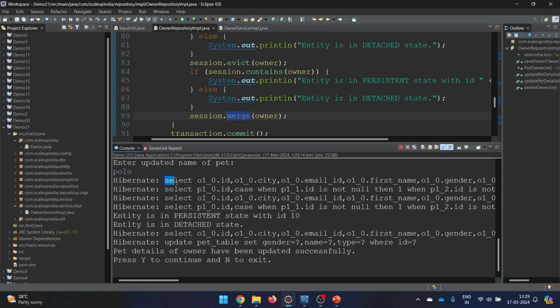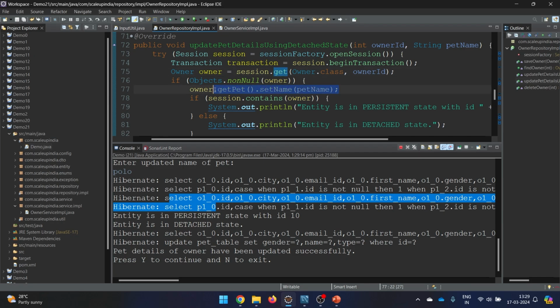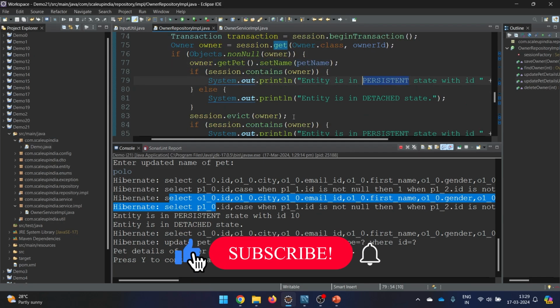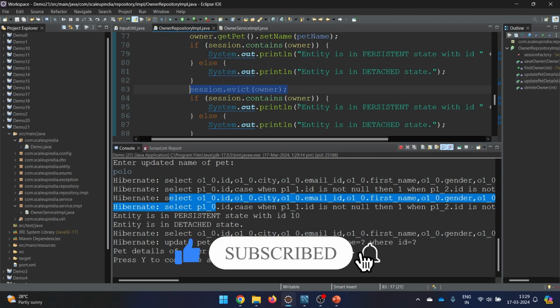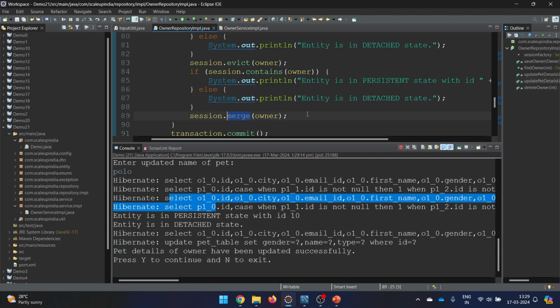Now when we say Polo, let's again see. First two queries because of your service IMPL, then again these two queries because of this particular get method in the repository. Then you are updating the name, then it says I'm in the persistent state. Then you have evicted it from your session, so no query because of it, and then it comes to your detached state. Now after the detached state, when you say merge, first you removed your owner from your cache, then you say no, I want to merge, so you try to merge it back.